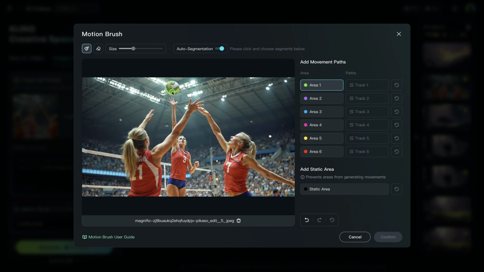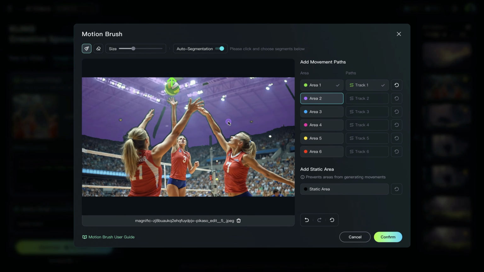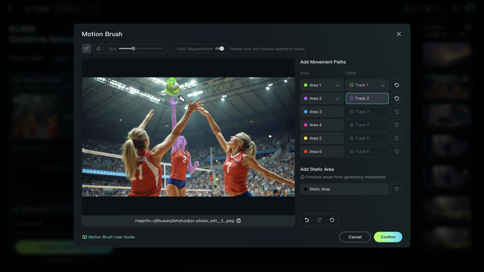It makes it very easy to select objects and elements in the image. I simply choose this ball, I click on track, and I give a direction, and then it's done. I don't need to manually brush up the ball itself. In the same way, for the second element, I choose area 2, and it automatically chooses the second subject. Then if I want, for example, the other subject to move upwards parallel to the ball, I can just create this trajectory here, and it will make the woman jump up.